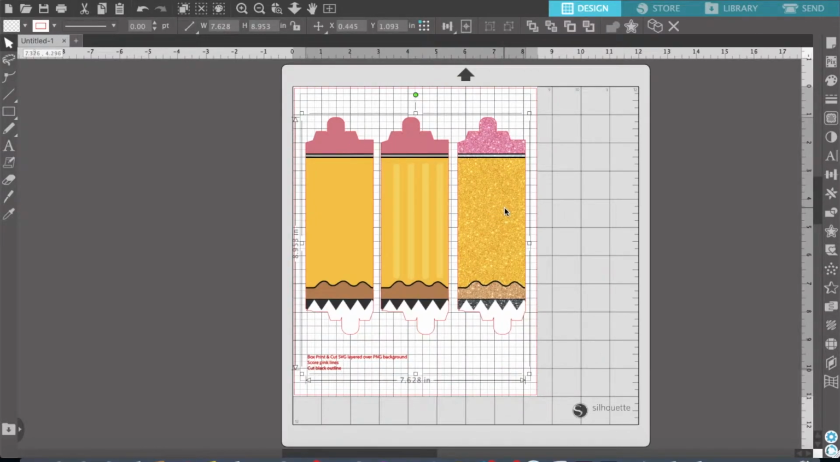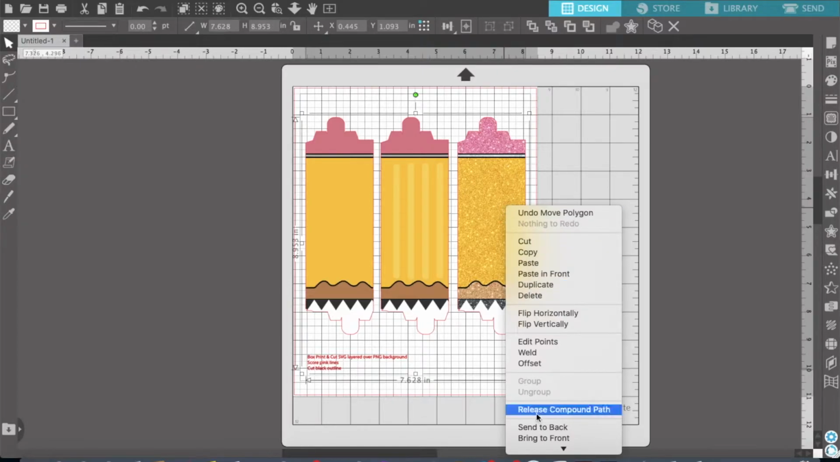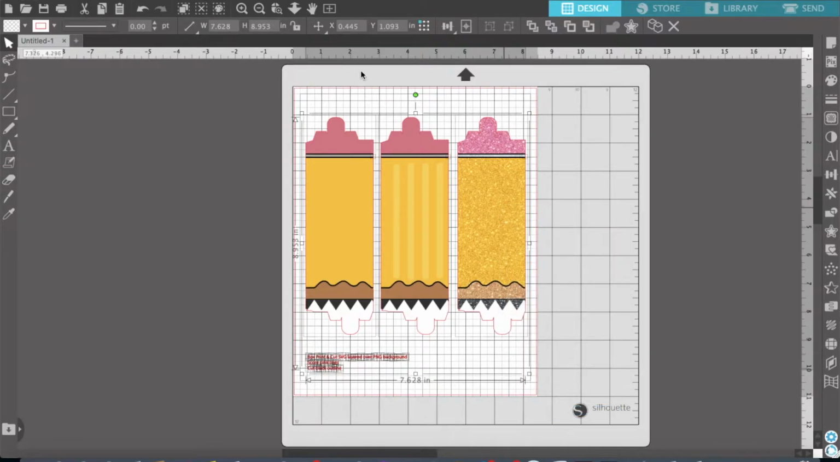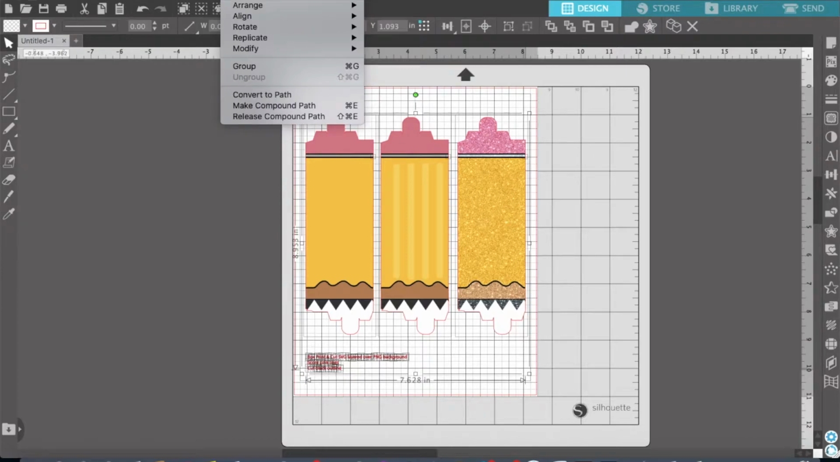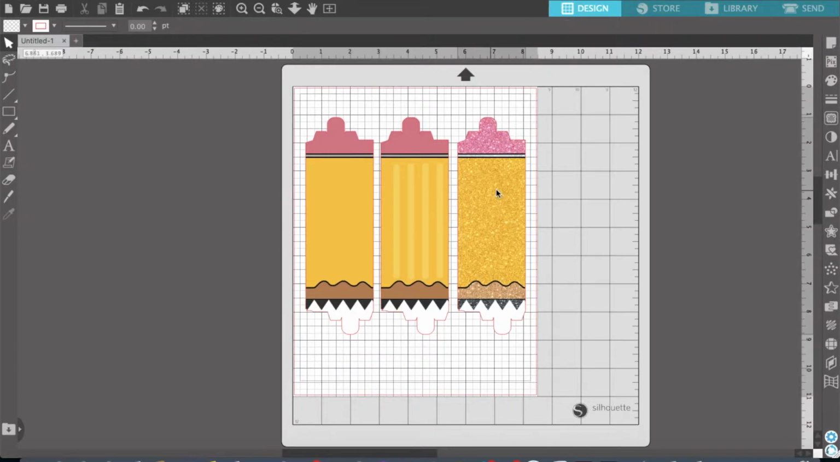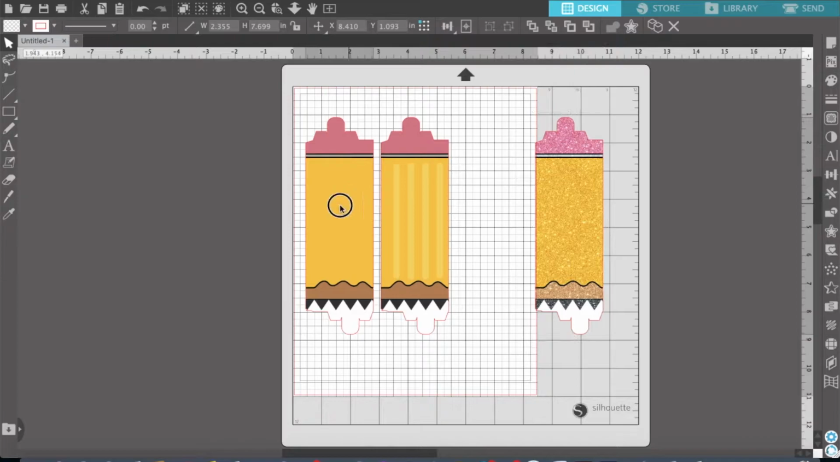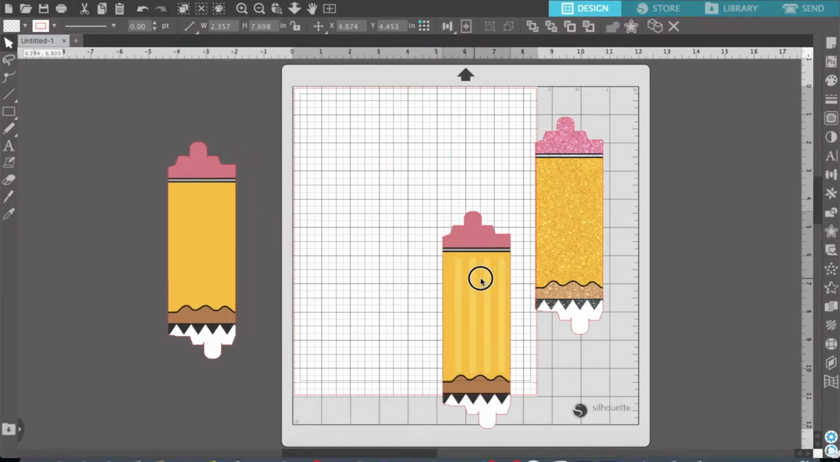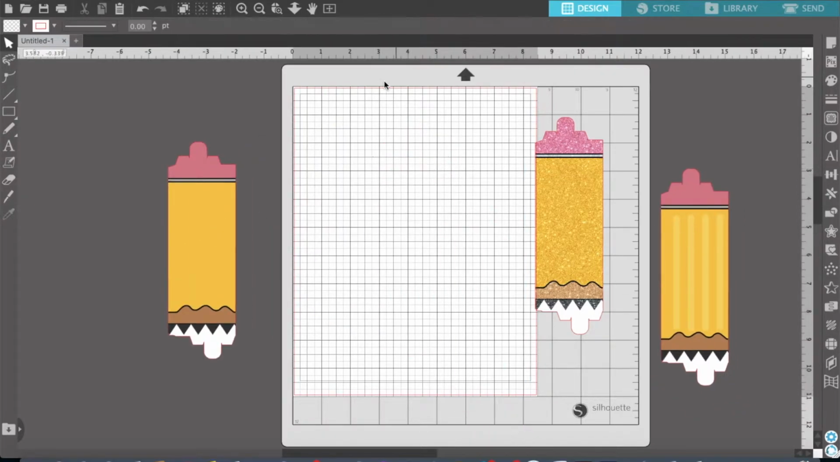So I'm going to right click and release the compound path, or you can go up to objects, release the compound path. And then the little instructions here, the words saying what it is, I can delete that. Okay, so now I have three separate pieces, and I'm just going to get these out of the way. It's easier for me to place if I do that.